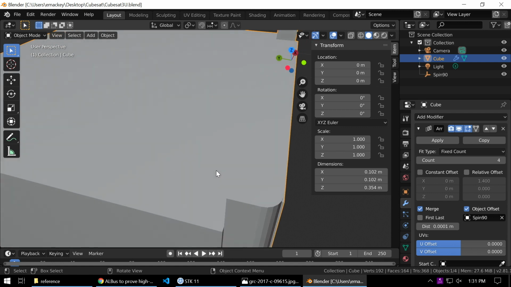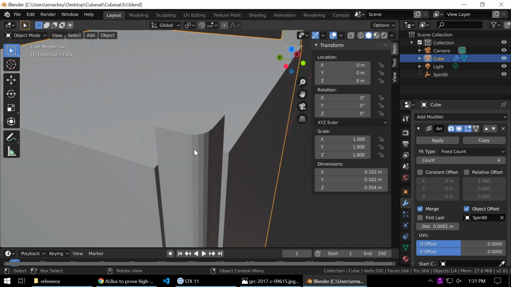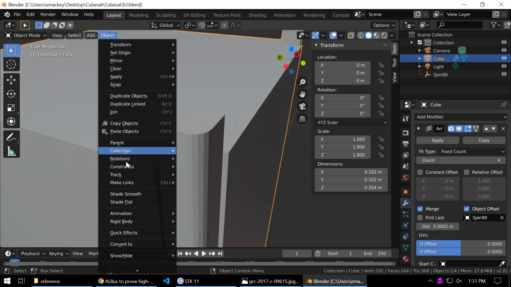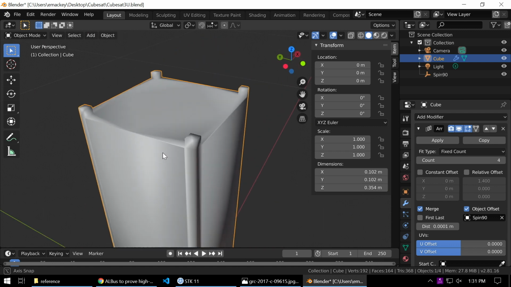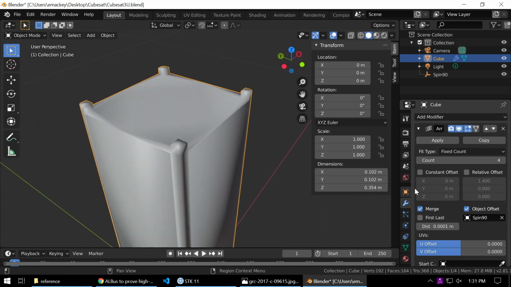Let's take care of this little problem. There's some flat shading here. I want this object to be smooth shaded. So I'm going to hit shade smooth, and you can see it looks a little melted.